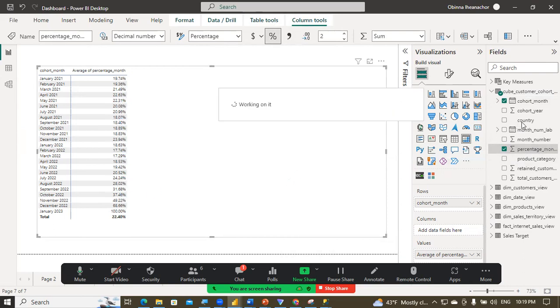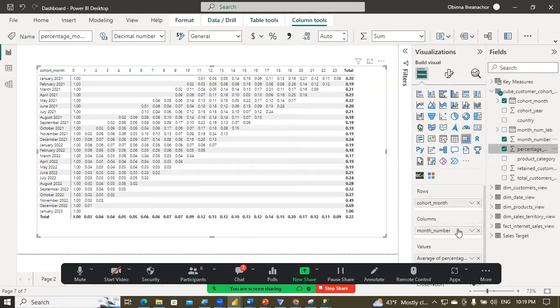And the next thing, I'll bring in the month number. I'll put it down on the columns. So I'll put month number on the columns. All right, okay. Percentage. Click on the percentage column. Click on the percent icon here. Choose show as percentage.